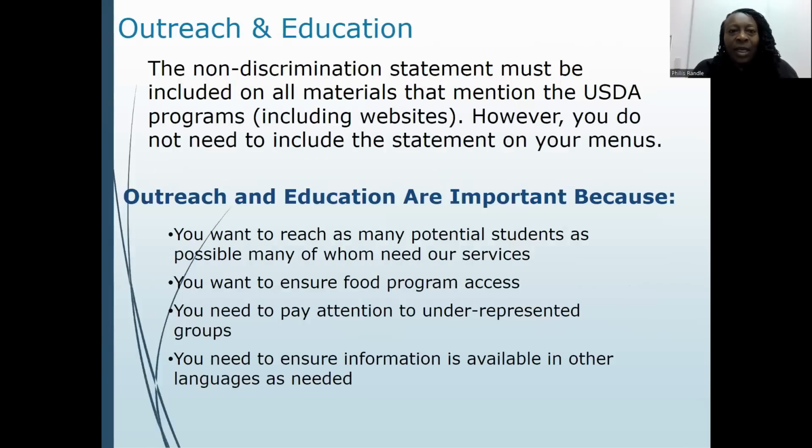Outreach and education. The non-discrimination statement must be included on all materials that mention the USDA programs, including websites. However, you do not need to include the statement on your menus. Outreach and education are important because you want to reach as many potential students as possible, many of whom need our services. You want to ensure full program access. You need to pay attention to underrepresented groups. You need to ensure information is available in other languages as needed.